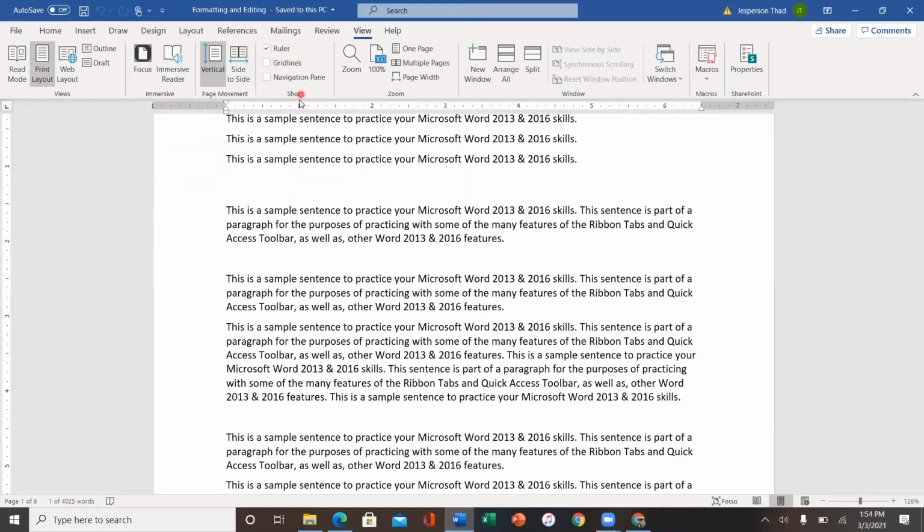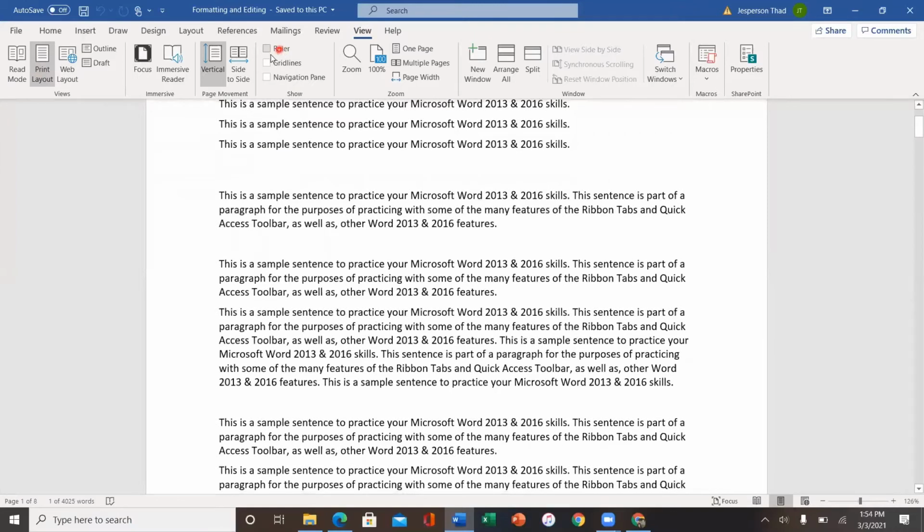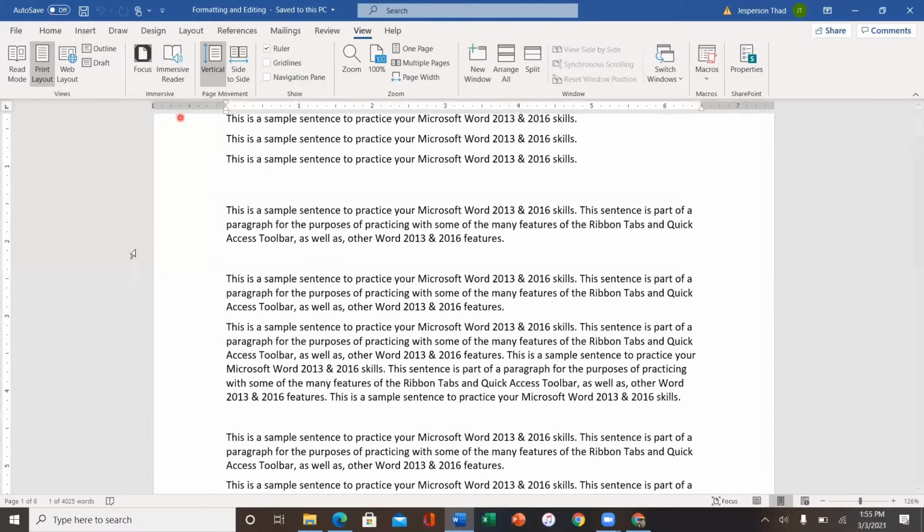But you notice right here in the Show group, again on the View tab, if we click this button and there's a check mark, we can see the ruler. If we don't want to see the ruler, we can click on it to deselect it, there's no check mark. Now there's no longer a ruler that we see. So if you don't see one on your computer and you want to make it look like the one that we're demonstrating with here today, just click on that box and suddenly you have your ruler there available to you.